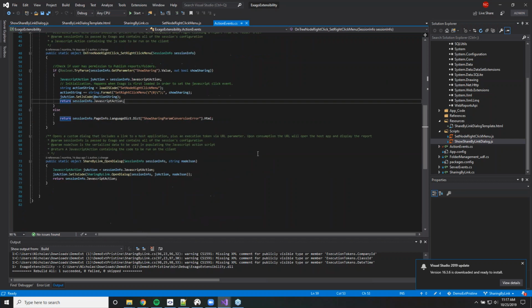Back in our action events class, as we recall in the admin console, that's where we're pulling that method from. That's going to be this share by link open dialog method here. We'll see that this is configured to, again, take session info. That's going to be consistent amongst almost all the server side programming that we're doing here. And it's taking that node JSON back as well.